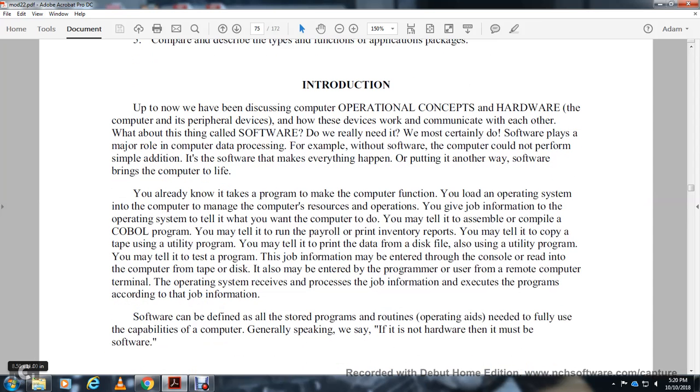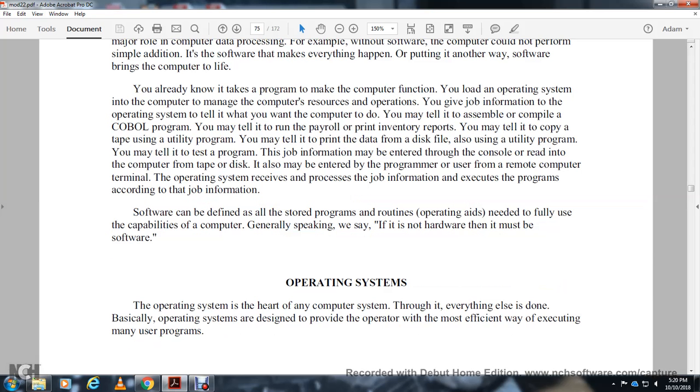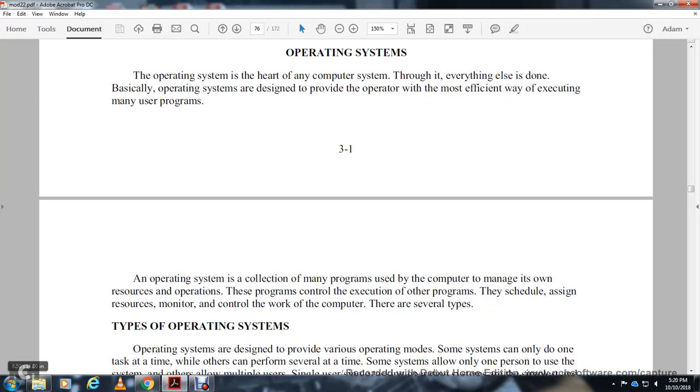Software can be defined as all stored programs, the routines needed to fully use the capability of the computer. Generally speaking, we say that if it's not hardware, then it would be software. The operating system is designed to provide the operator with the most efficient way to execute the many user programs. An operating system is a collection of many programs that manages the computer's own resources, controls the execution of other programs, schedules and assigns resources, and monitors the work of the computer.